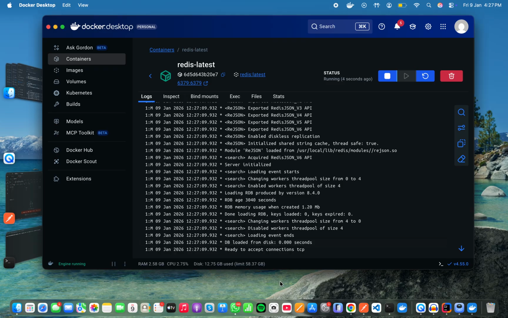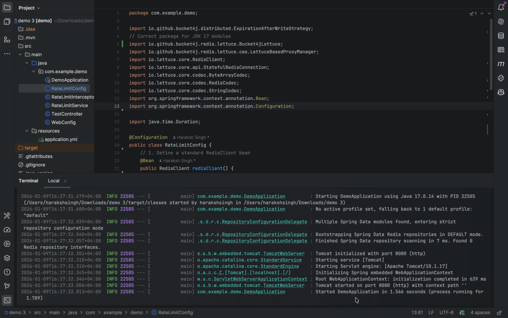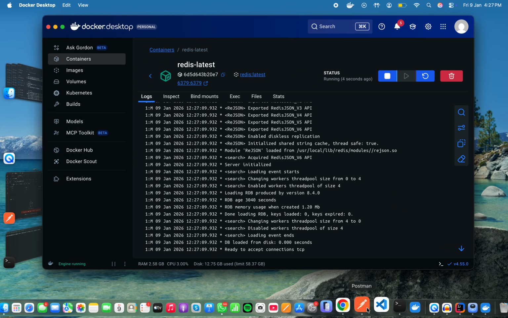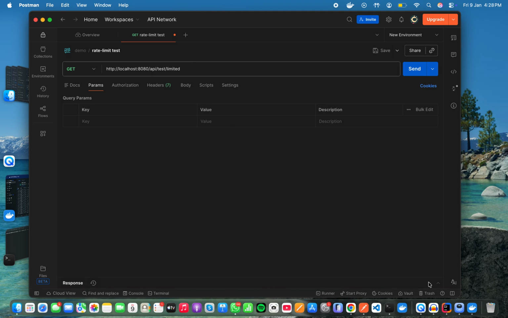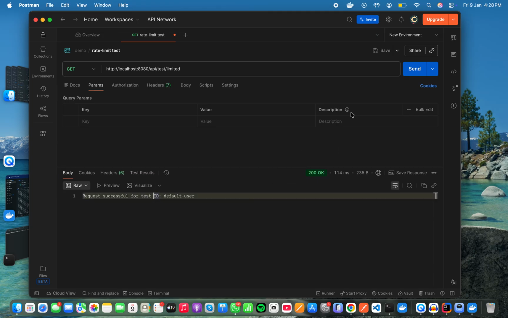Now let's move to Postman. I am calling the test endpoint /api/test/limited. This endpoint is protected by our rate limiter. This is the first request. The request succeeds because the bucket has available tokens. This is the second request. This also succeeds and now the bucket is empty.